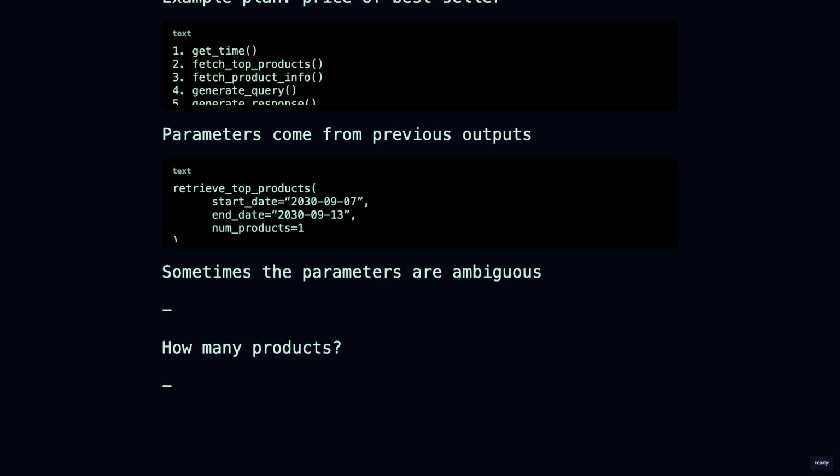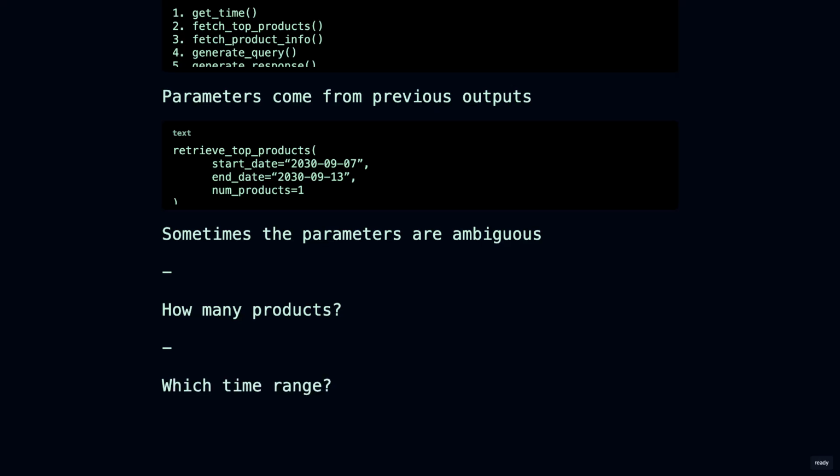The second ambiguity is time range. The user may also omit the date window, and that changes the meaning of the task completely. Best-selling products last week, last month, and all time can lead to very different answers.